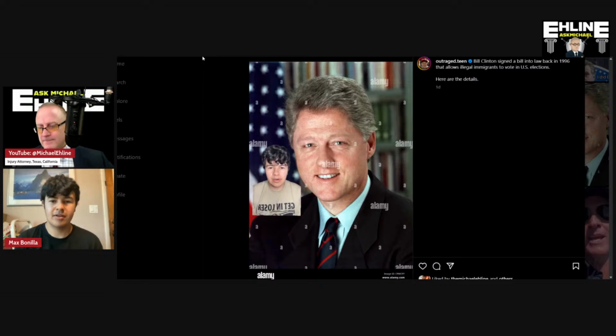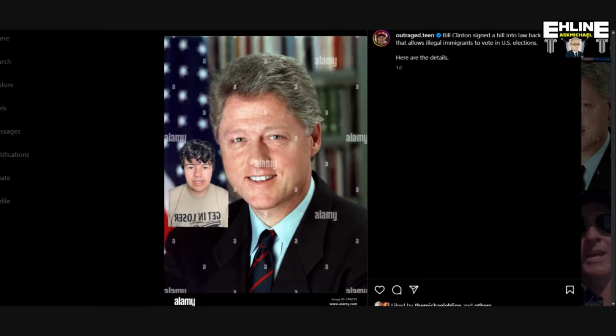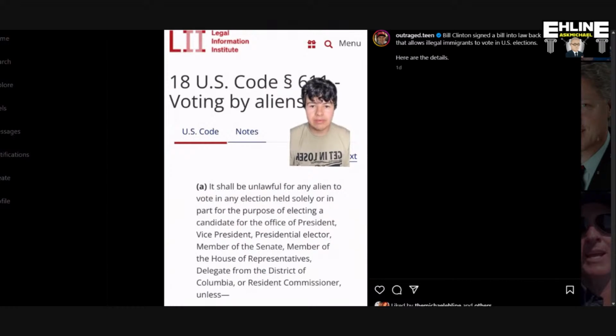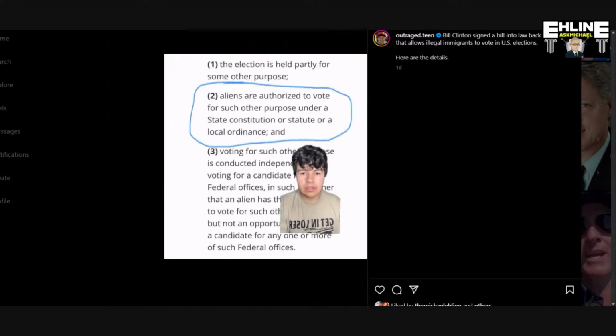Under the current U.S. code, illegal immigrants are allowed to vote in U.S. elections. Yes, thanks to Bill Clinton, who signed the Illegal Immigration Reform and Immigrant Responsibility Act of 1996. The U.S. code, as you can see right here, prohibits illegal immigrants from voting in federal elections, with certain exceptions. Those include states and municipalities that pass ordinances and amendments to their constitution that would allow illegal immigrants to vote in their elections. To me, this shouldn't even be allowed.